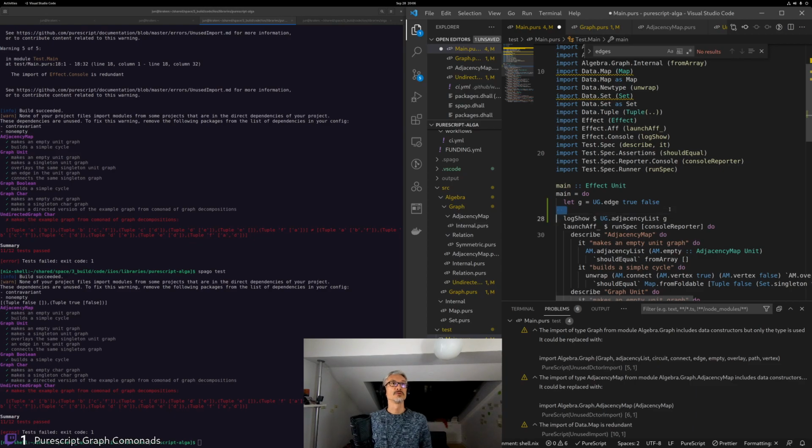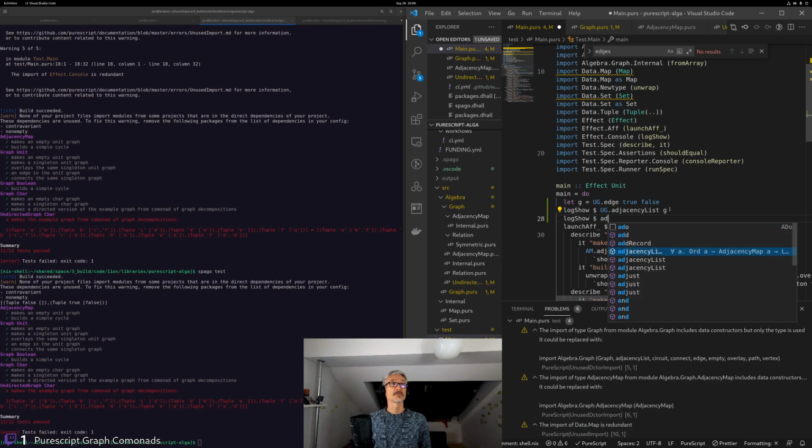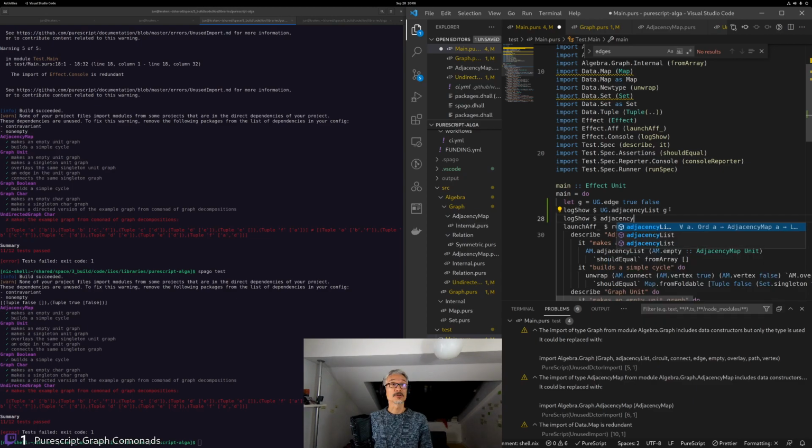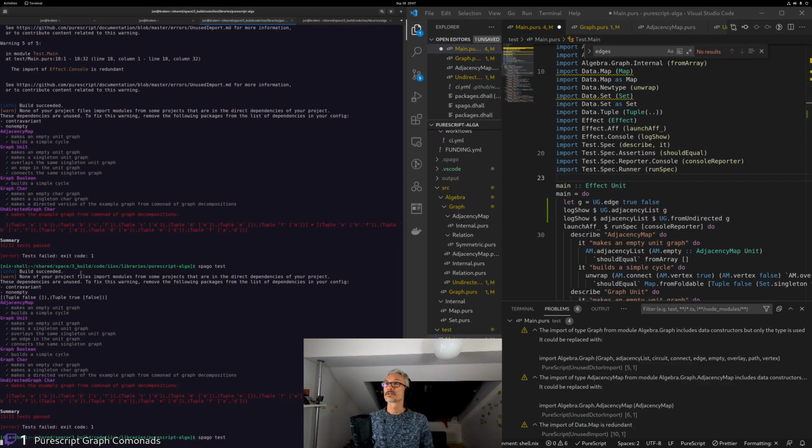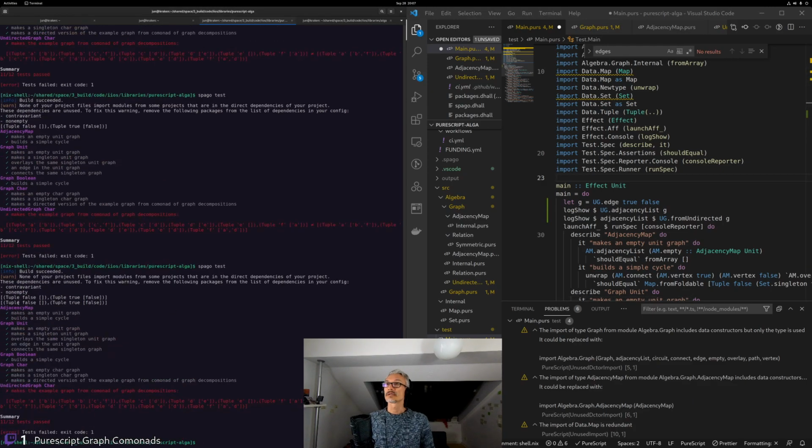So let's do log show of adjacency list this time, which is going to be the graph version. You know what? I'm not going to accept that. We're going to do that on from undirected of G, but I think it would be UG dot from undirected of G. Okay, that looks believable. Let's give it a shot. And that's the same thing. So that's already something a little bit weird.